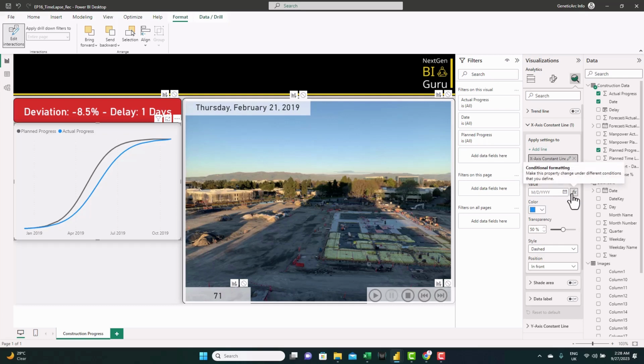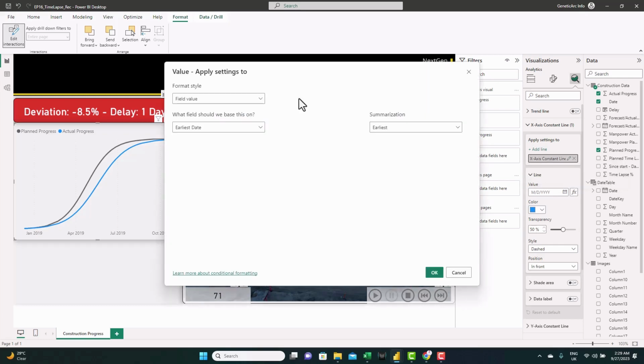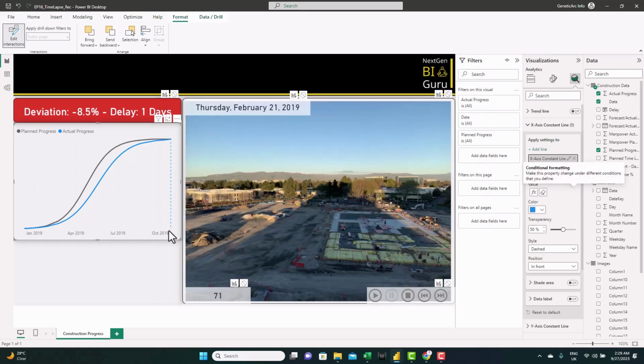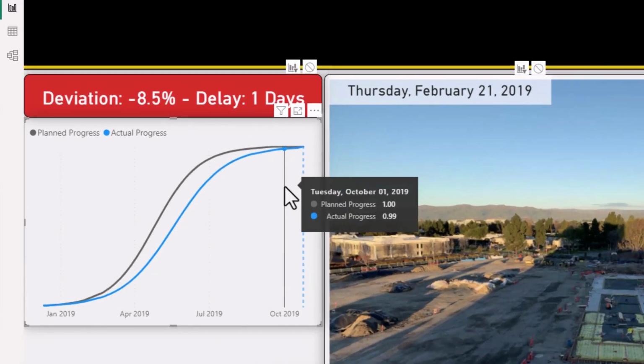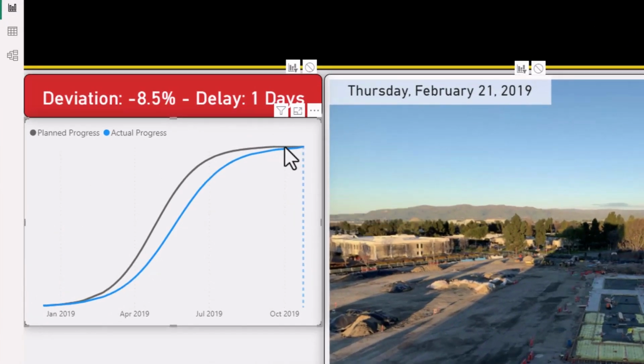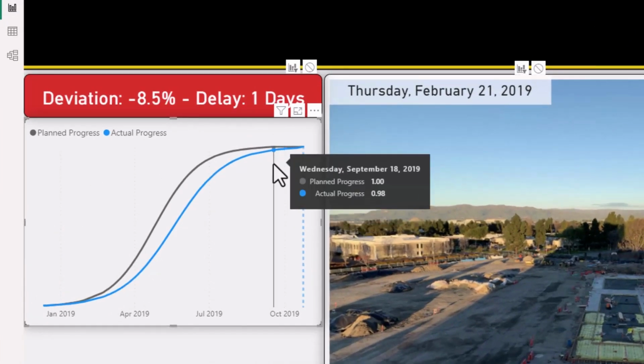We're going to use conditional formatting. For the actual date, we're going to use from the construction data the date, the maximum date, which is basically the latest date in our table. Let's click OK. You can see here it's showing where the progress is 100%. For the next column, we want to use where the planned is 100%, which is almost here. And to do this, we want to create a measure.